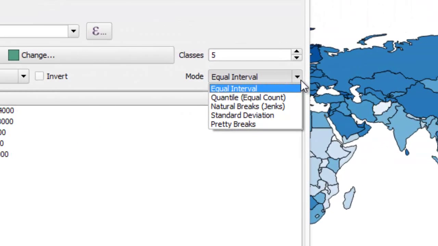Equal interval. As the name suggests, this method will create classes that occupy intervals of the same size. Quantile. This method will create the classes so that number of values in each class is the same. Natural breaks. This algorithm tries to find natural groupings of data to create classes. The resulting classes will be such that there will be maximum variance between individual classes and least variance within each class.